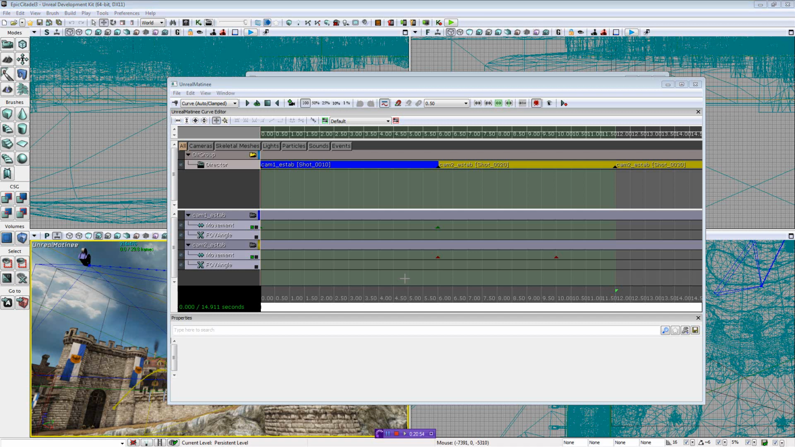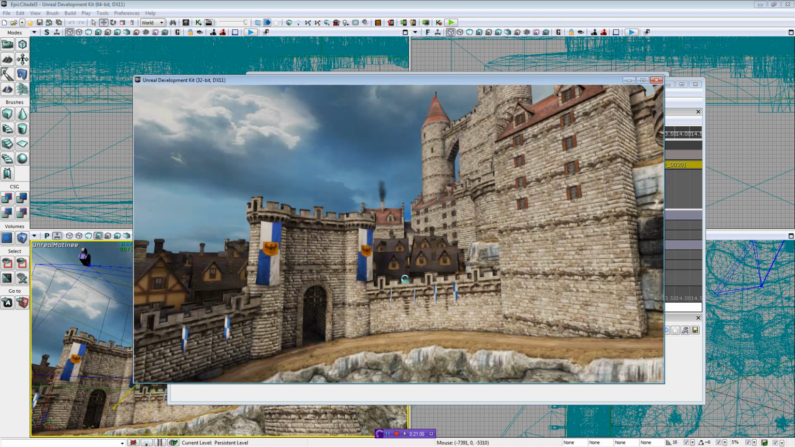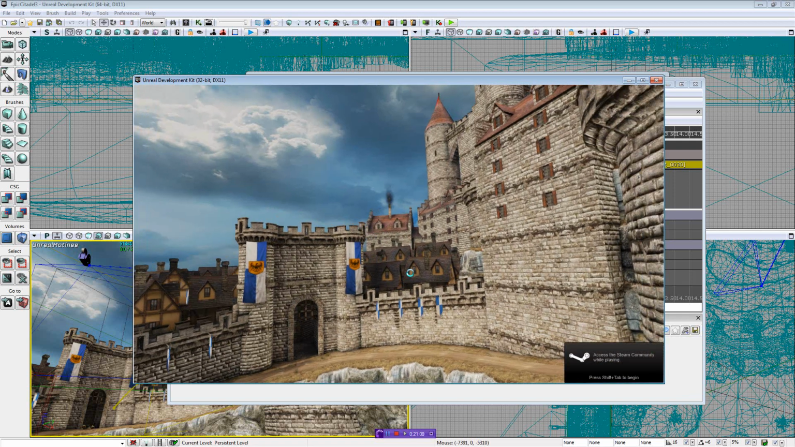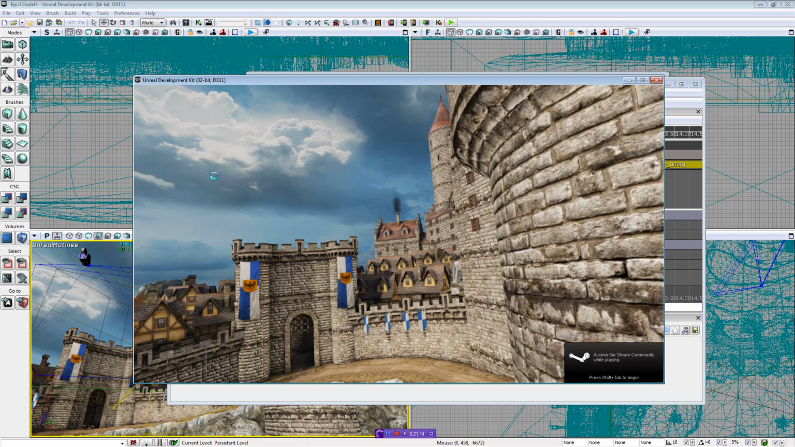Don't press anything, let UDK do its thing. Now, I haven't been given the offer, which is a shame.